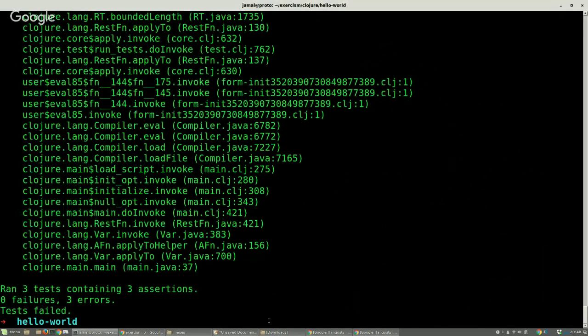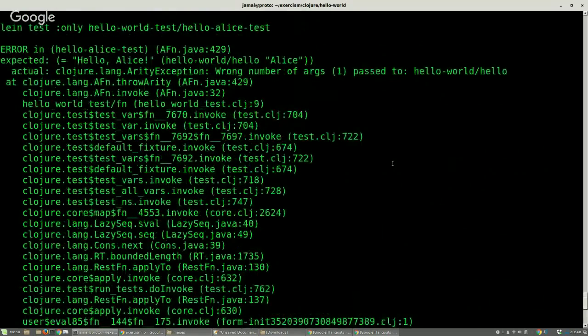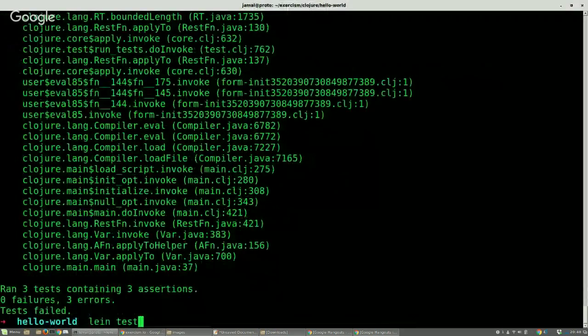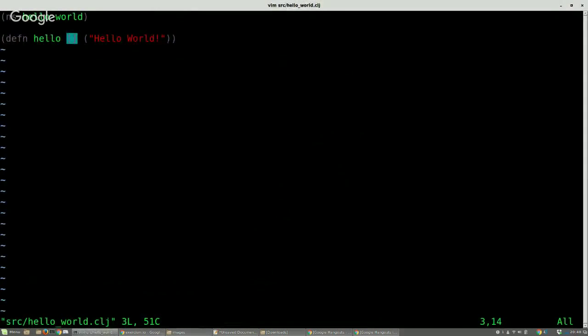Ran 3 tests containing 3 assertions and got 3 errors. Yay! Okay, so wrong number of args passed to hello. So we now see that we need to pass a name. So let's try passing a name. And we did this the other day with the str function.